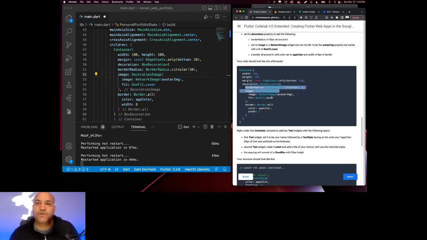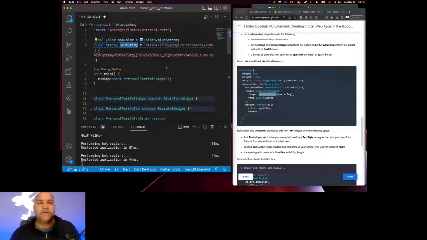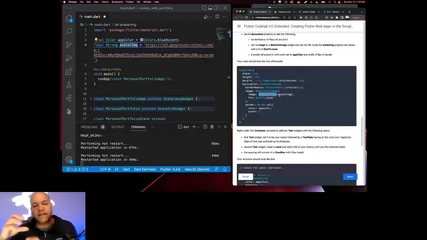To make it look circular, this is the part that actually adds the image to the container. You need to add a network image, which then feeds that path that we created up here. If you see this avatar image, it's going to be fed into the container. That is going to create the decoration image, which will be kind of like a background image to the container.